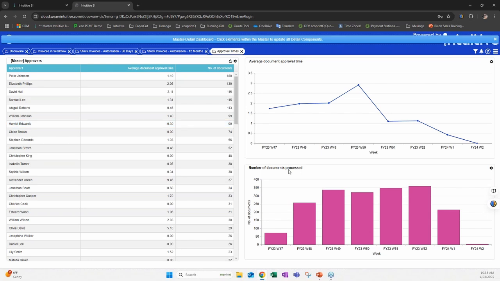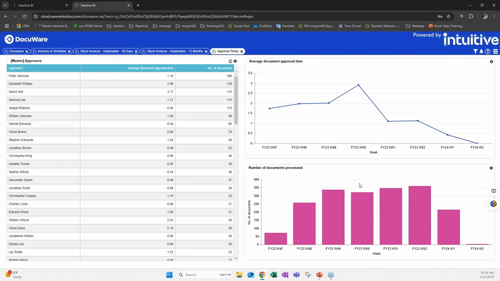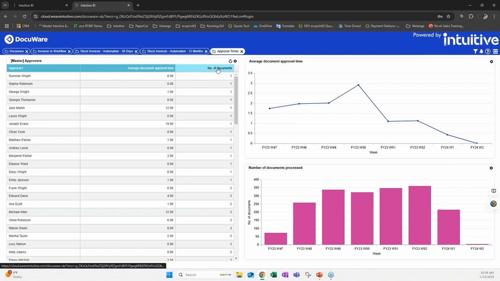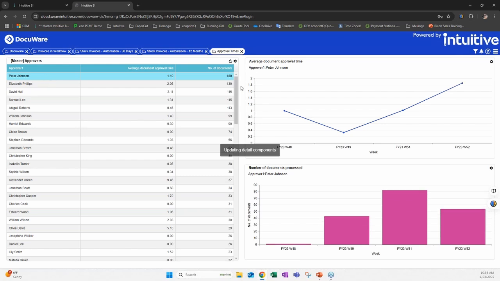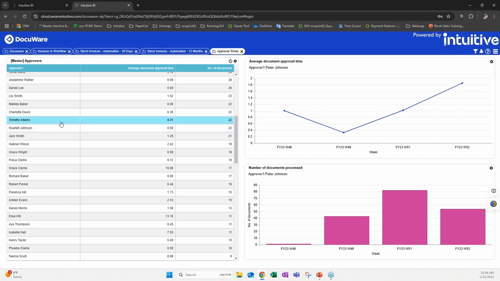So now I'm going to look at approval times. So as a manager or as a CEO or a CFO or just the president, I may want to just have visibility over how our team is doing. So the approval times looks at, in this particular case, because we're looking at the AP, over time how our users are doing. Who is processing the bulk of those documents? Peter is doing a great job. He's got 180.